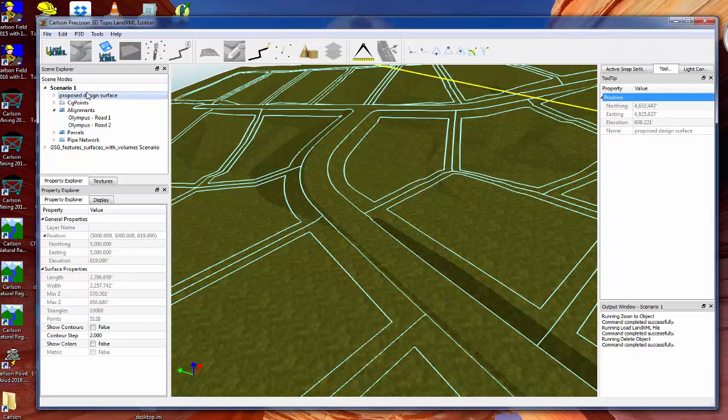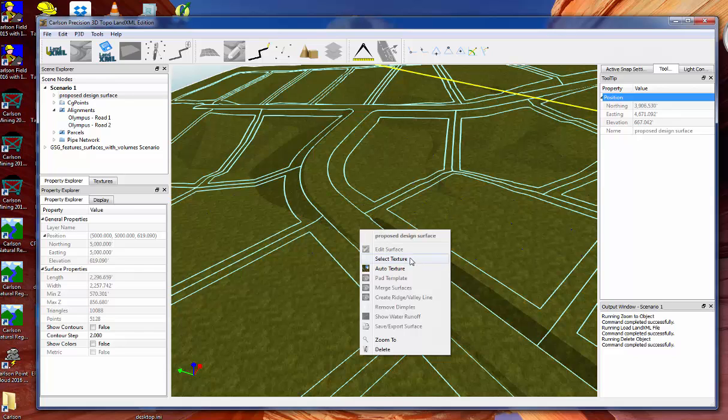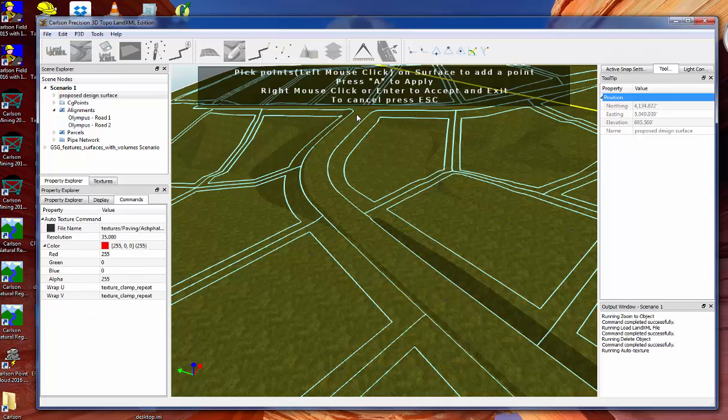So by either selecting the surface here or picking on the surface in the scene, you right click and select the auto texture command. Of course, you see a lot of disabled commands in here. These are just some of the editing tools that are available in the full product, but I'll go ahead and show you this auto texture feature.